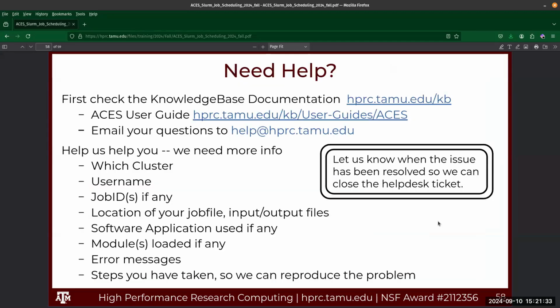All right. So this is just information about if you need help. We have a user guide, and we also have a lot of information in what we call our knowledge base. And if you can't find the information you're looking for there, you can send a message to our help desk. Just let us know which cluster and your job ID, from which we can actually get your username. We can get a lot of the other information from your job ID, but just give us information on how the error occurred, and let us know when we resolve the issue, because we use a ticketing system and we can help you with that.